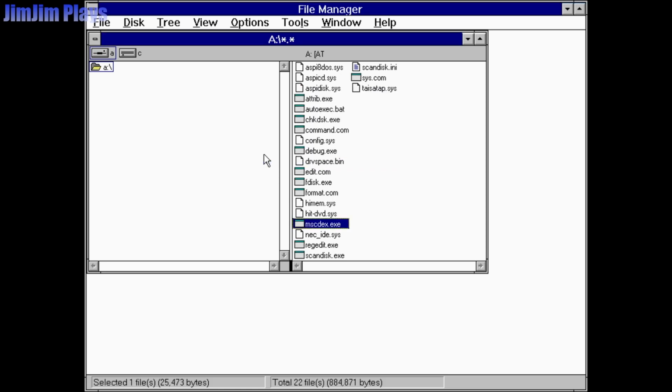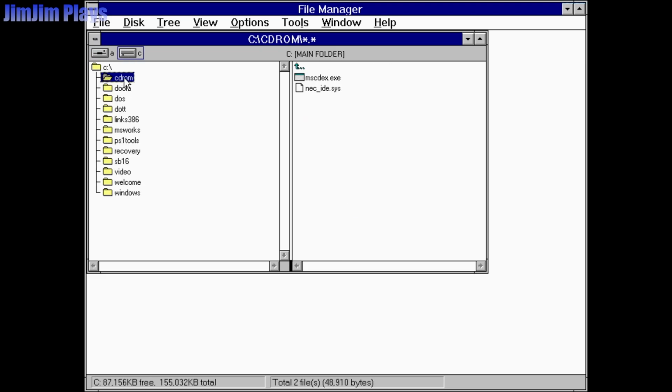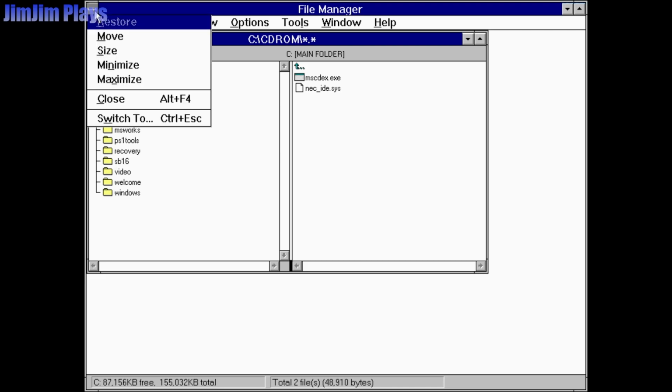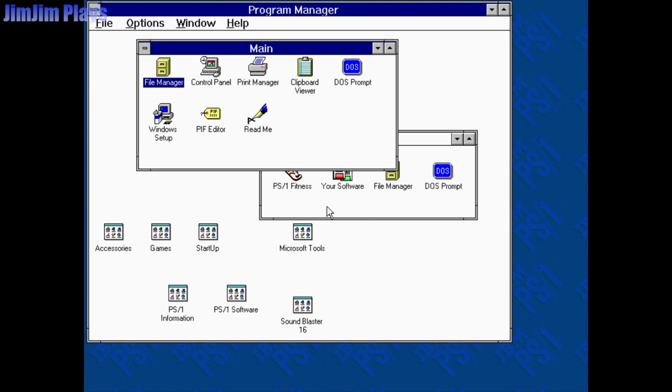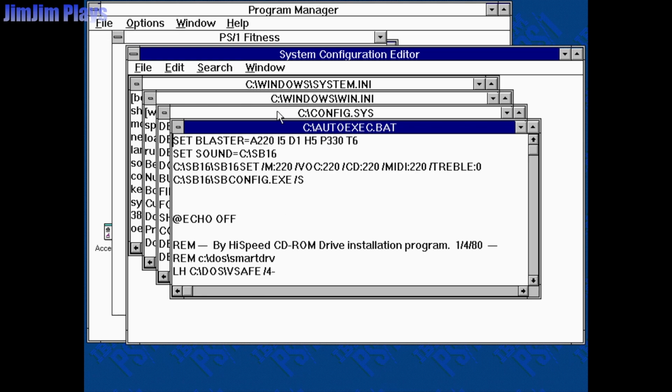So one's the driver for the CD, and the other one is the program that makes it work, basically. So if we look in CD-ROM here, there's our two files, okay? So now what we're going to do is we're going to come out of File Manager. We're going to go into our IBM PS1 Fitness. I mean, this isn't part of the default Windows 3.1 install, but I find it's a nice, easy utility for getting your autoexec.bat up and your config.sys.